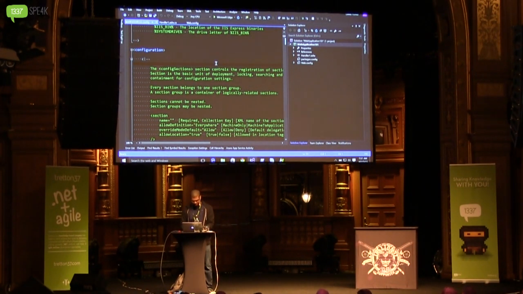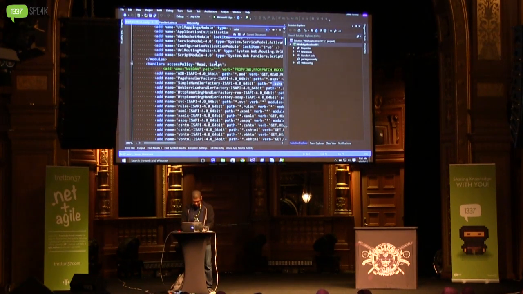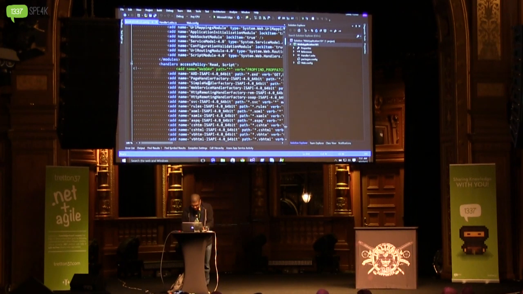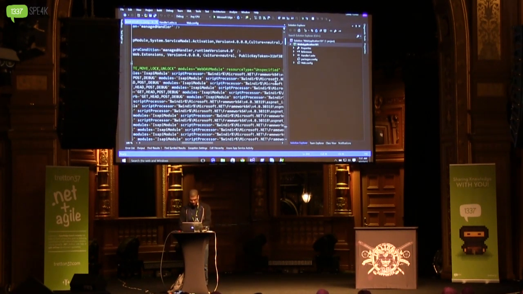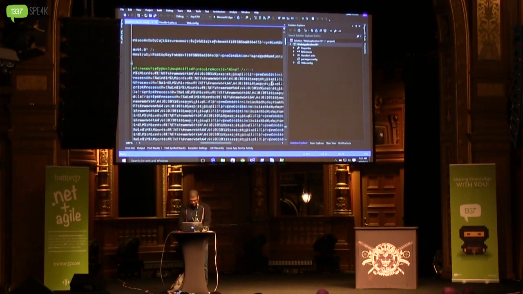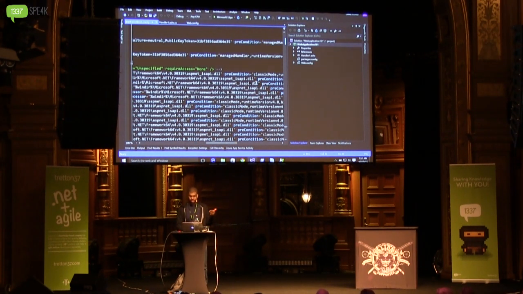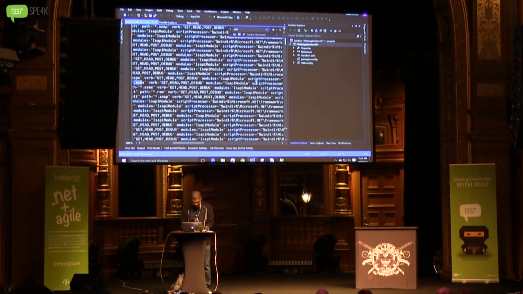If I search for ASHX, you'll see there's a bunch of mappings here that say SimpleHandlerFactory for this extension, for these verbs, execute this module. And that's how IIS knows to actually invoke our code for that extension. If you keep searching for ASHX, you'll see more entries.